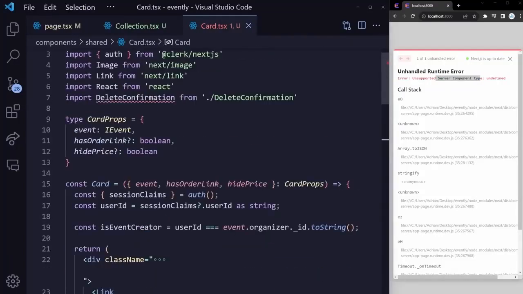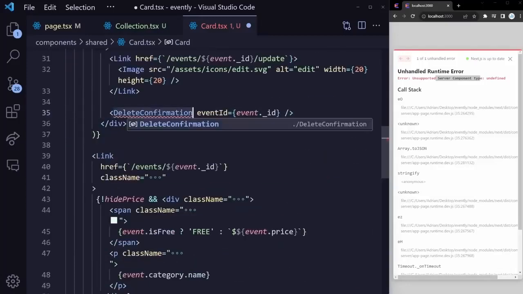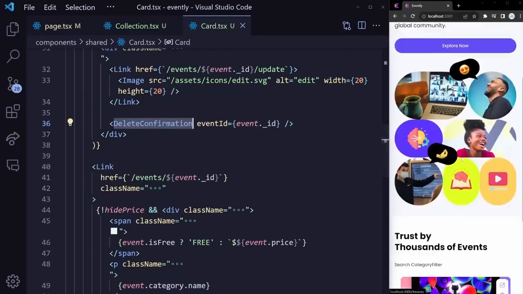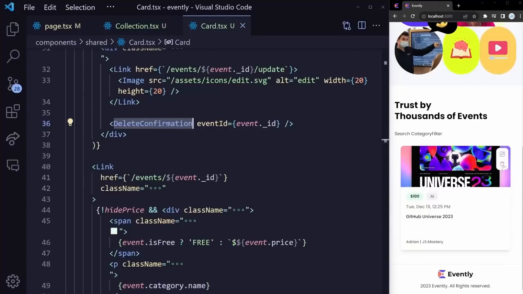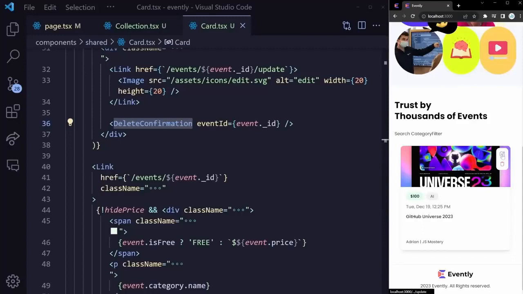If we go back to the card, it looks like we're importing the delete confirmation, but we should be importing it not as a default component, but rather as a named import. So just delete the import and import it once again. When you do that and go back, you can now see both delete and edit. And delete opens up this nice looking dialog. And let's check out if the edit button works.